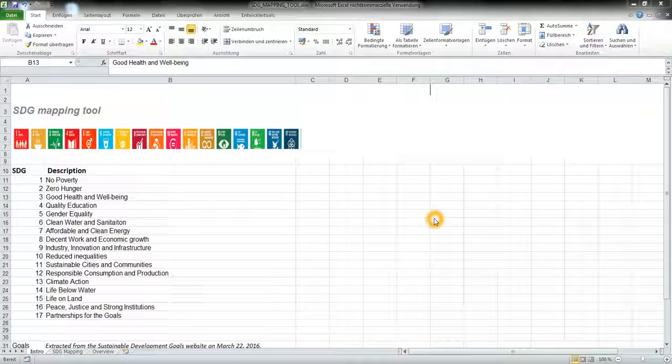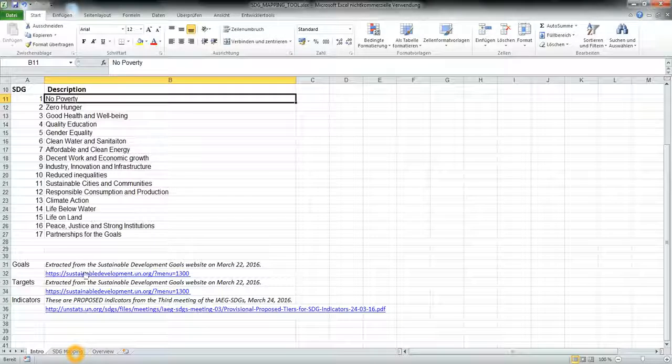The Excel file is based on 3 pages: the introduction, SDG mapping, and the overview. Now we are on the introduction page. It just shows you the 17 SDGs, the name of them, and where I extracted the data from.